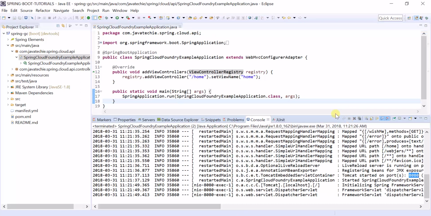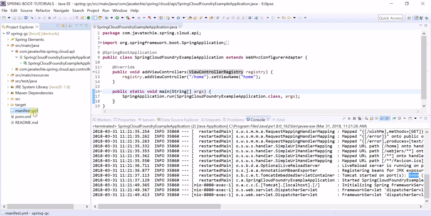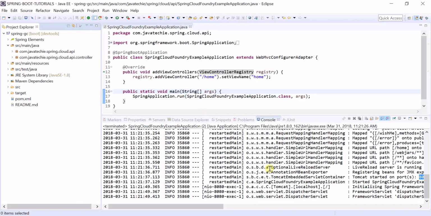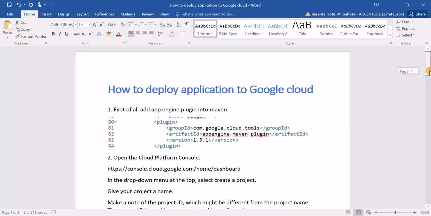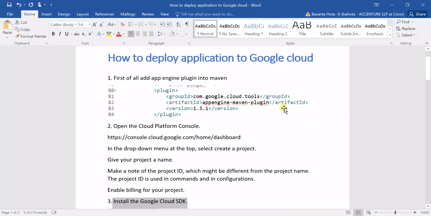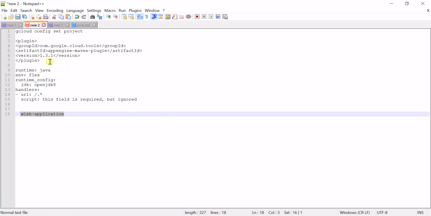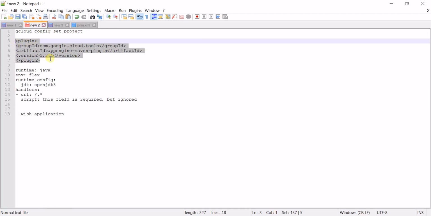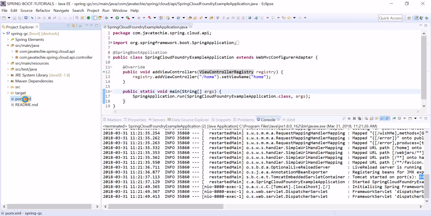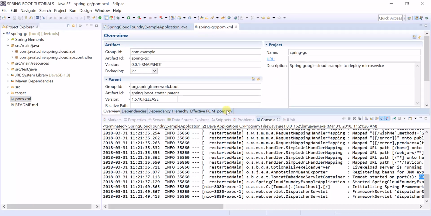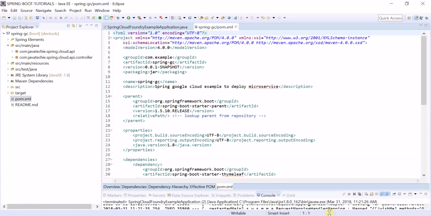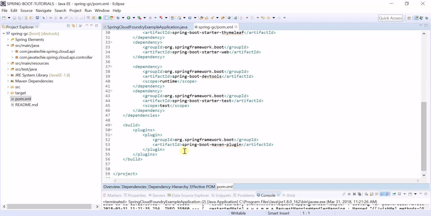So let's stop the server. And we don't need this manifest.yml. Delete it. So to work with Google Cloud, we need to follow a few steps. First we need to add this App Engine Maven plugin. So let's add it. You can use the latest version; I am using 1.3.1. Okay, so add the plugin here.